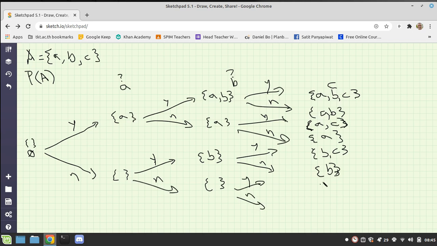And for the empty set, I want to add C, yes or no? Then I'll just have C and the empty set. So here I have 1, 2, 3, 4, 5, 6, 7, 8. The first step I had just one thing, the empty set. Second, I had 2 sets with one element. The third step, I added another element, and then I had 4 sets. And then the fourth step, I added another element, and now I have 8.